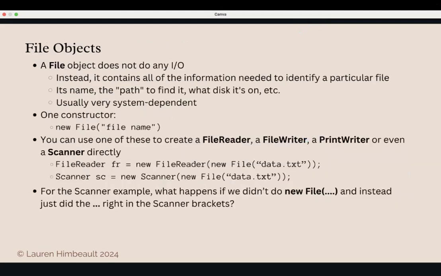So now we can talk a little bit about file objects. We've seen for FileReader and FileWriter how we're just passing in the name of the file as a string. But then we have to use FileReader and FileWriter instead of just using BufferedReader, Scanner, or PrintWriter and passing in a file directly. So there is a File object, but it doesn't do any reading and writing business, none of it. All it does is give you all the information you need to know about a given file.